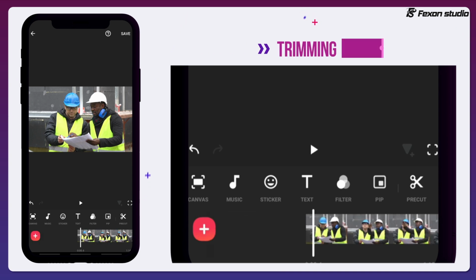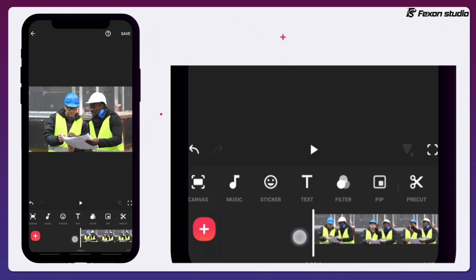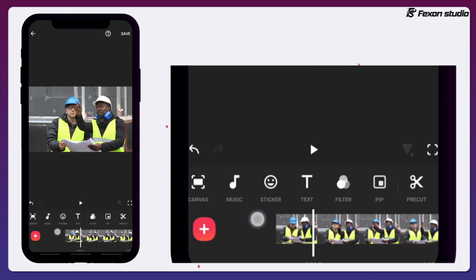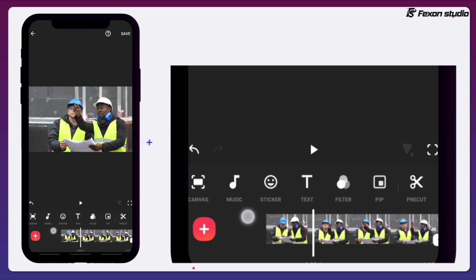Let's talk about trimming. To remove the excesses at the beginning or at the end of each clip, you use the trim tool. The trim tool is used to trim out either the start or the end of your clip, like to remove the time you are getting ready to start shooting, or the time you stopped recording. To demonstrate, let's say we only need a portion of this clip when the man is pointing up.